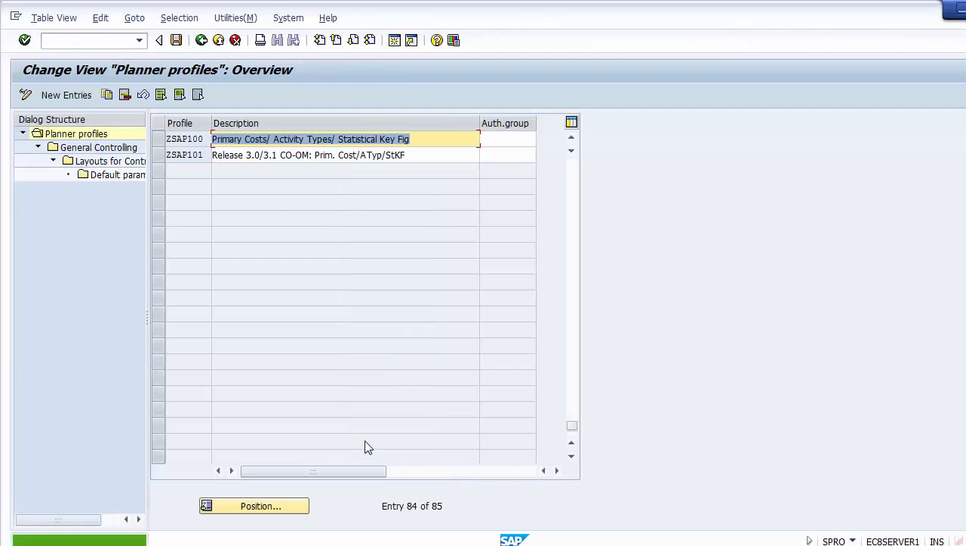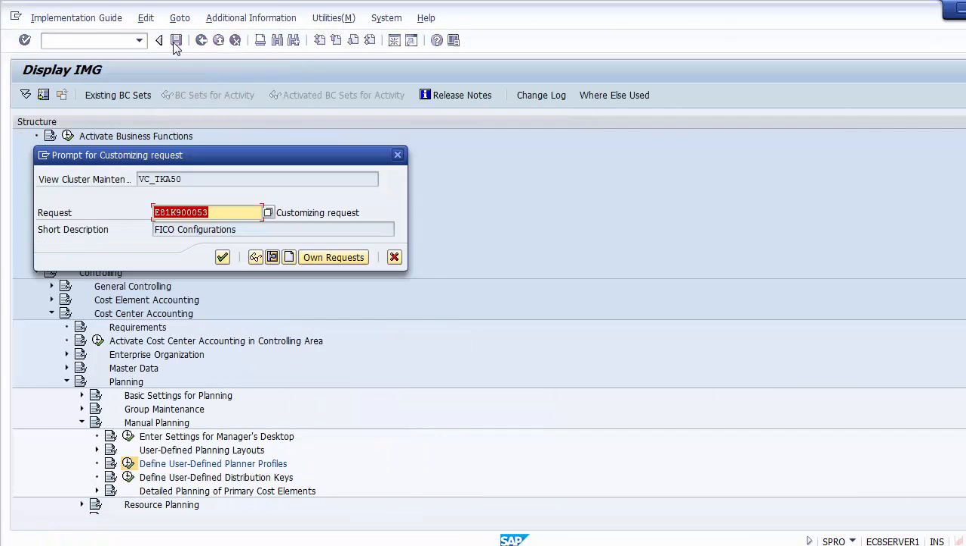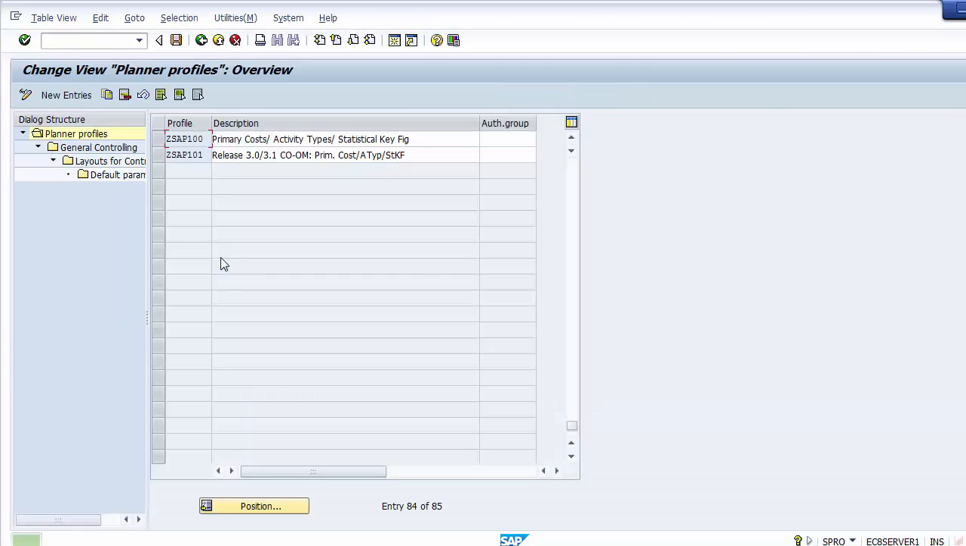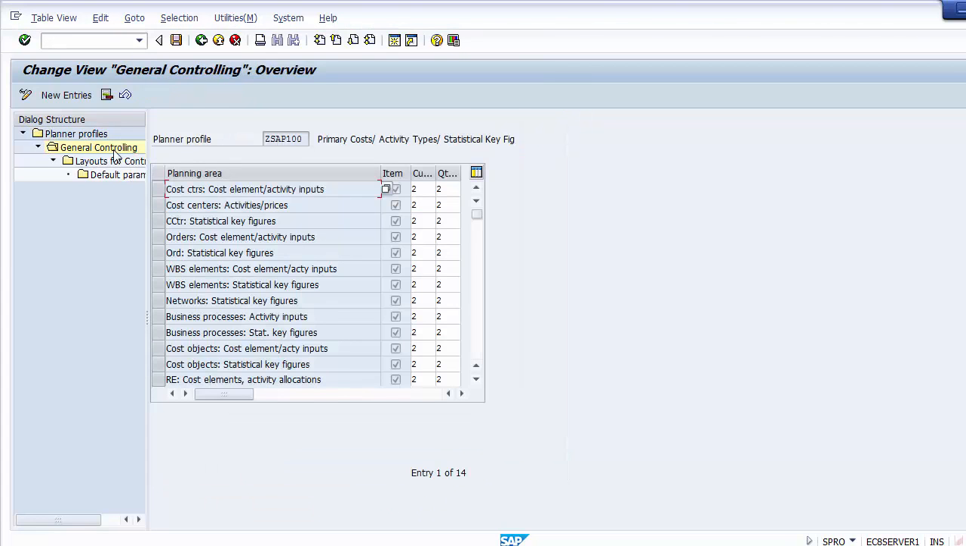Once this has been copied, what we need to do is select the same profile now. Once we have copied it, we need to save the layout first of all. The profile, first we have to save the profile. Once the profile has been saved, the next step is to select the same profile here, and then we need to go to general controlling. Double click on general controlling.